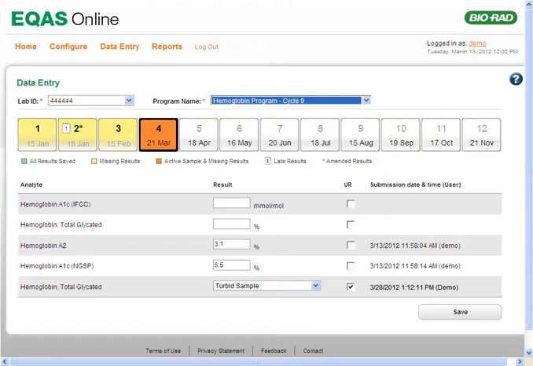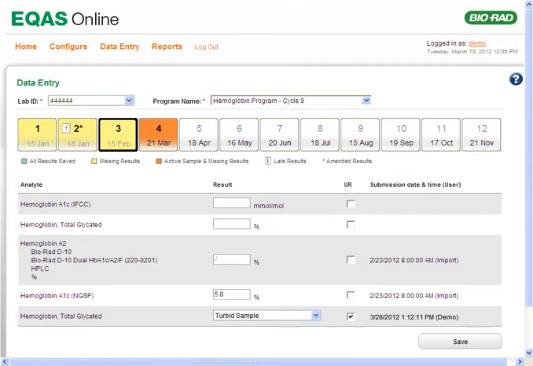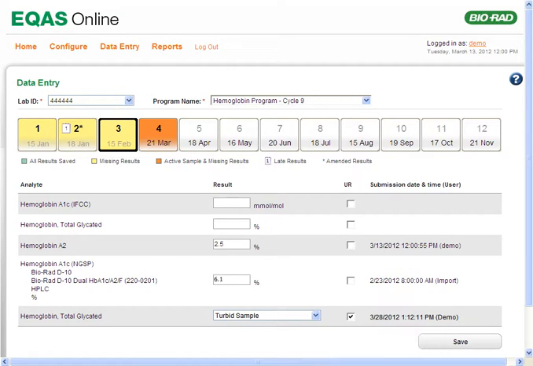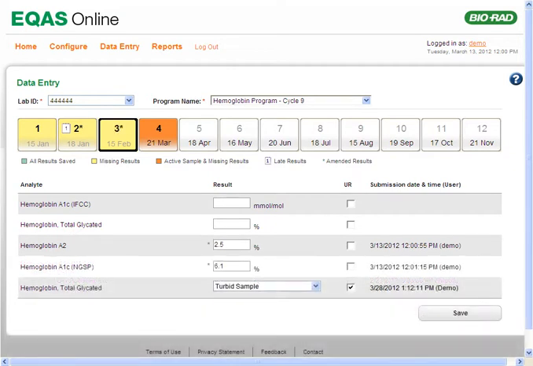To delete a result, select the result in the field and press the Delete or Backspace key on the keyboard. On the other hand, you can select the UR checkbox to report unreportable results. Finally, click the Save button to save the changes made.